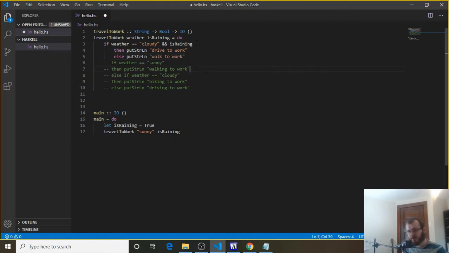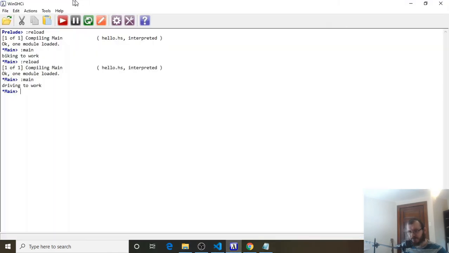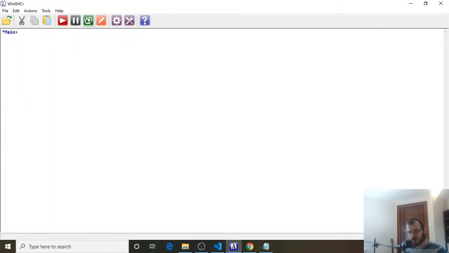Okay, so Control S to save. Then we're going to run this. So let's actually pass in cloudy right now to make this true. So in comes cloudy as weather, and in comes is raining as is raining. So weather is cloudy. So if cloudy double equals cloudy, that's true. And is raining is also true, and we know that is true. Then we want to put drive to work. So we expect to get drive to work here. So over here we go. Clear, reload, and run. And we get drive to work.